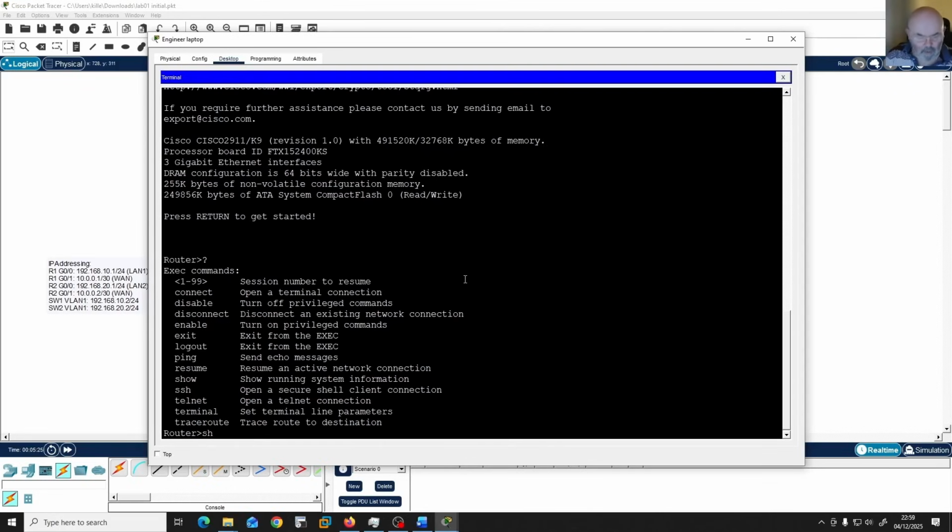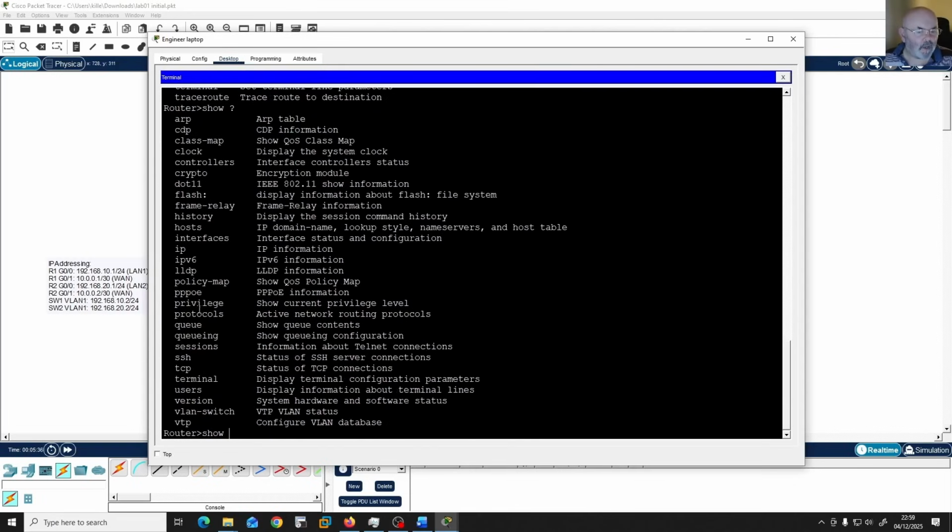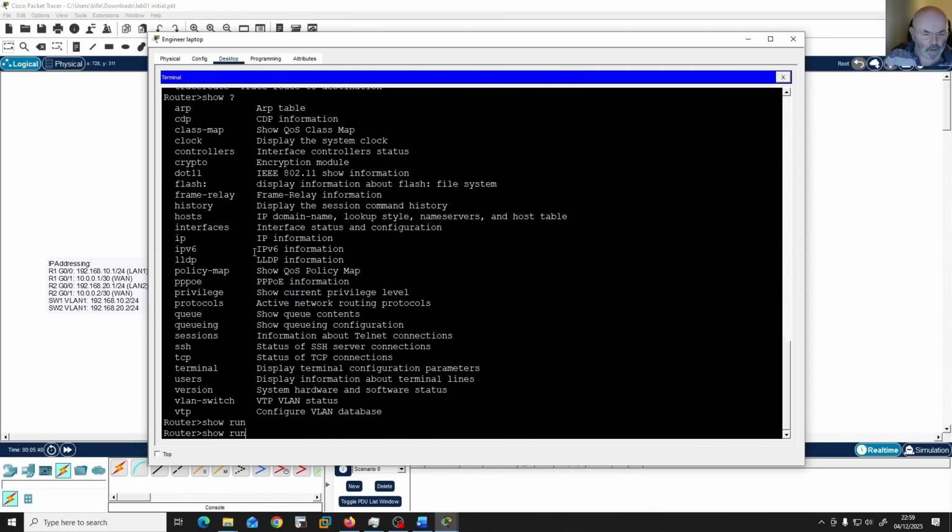Let's have a look at the show command, so show with the question mark. You can see some things: the history, the interfaces, IP information, but you can't see the running config generally. So let's do show run. No, you can't see the running config at all in this particular mode of operation.